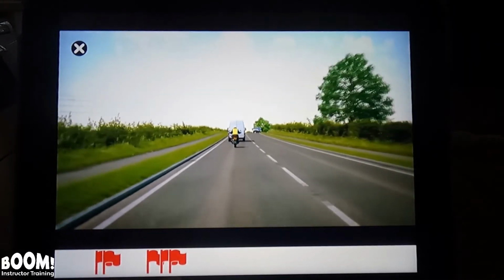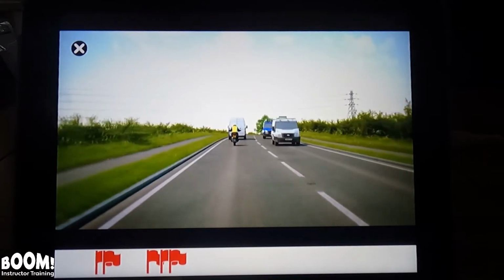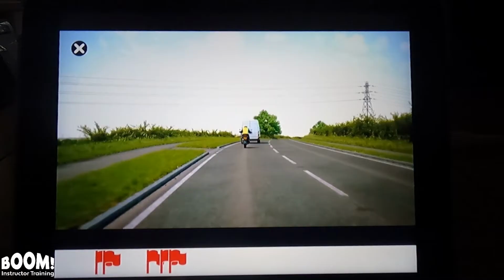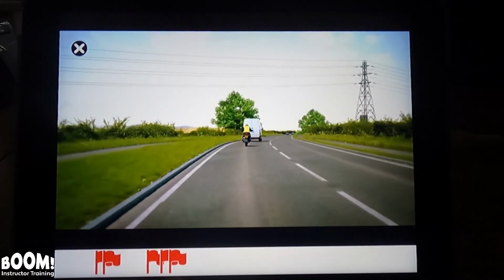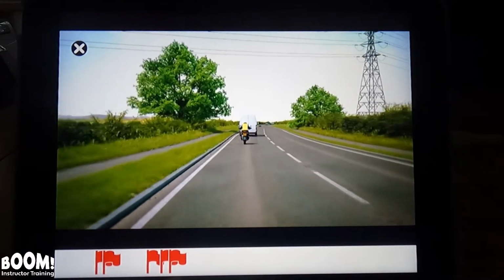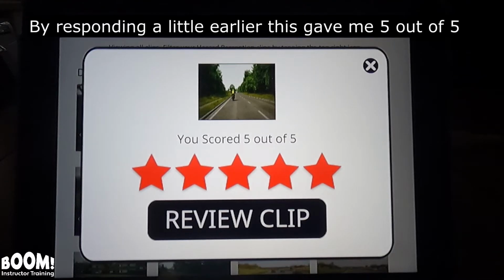clips. So let's see if that has improved my score up to a 5. I feel this time I responded maybe a second or so earlier than I have done on the previous few clips. Let's see if that has resulted in a higher score. And yes, it has, 5 out of 5.